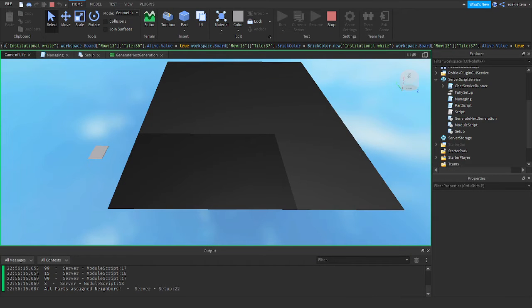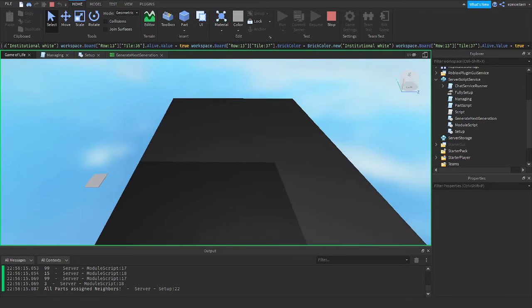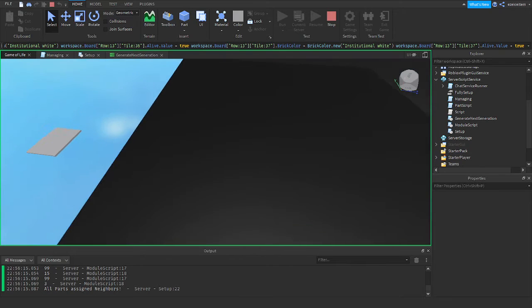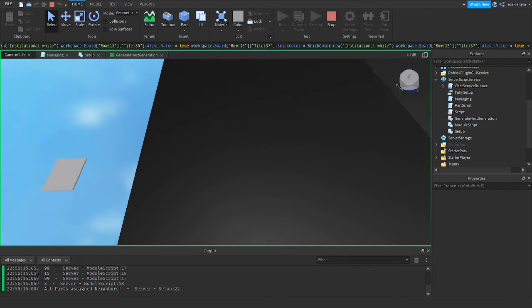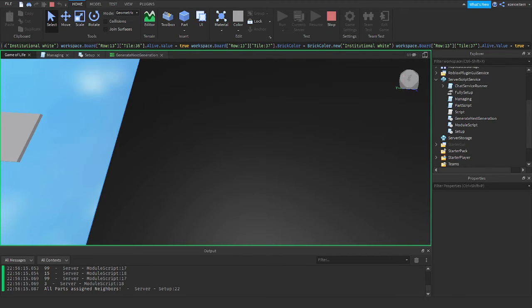So I made something called Conway's Game of Life in Roblox. Basically, it is a cellular automata or a zero-player game that is made to simulate life. And it works by using 3 rules.